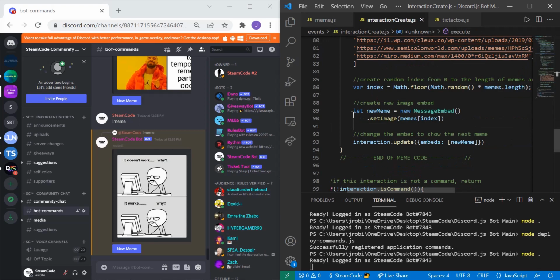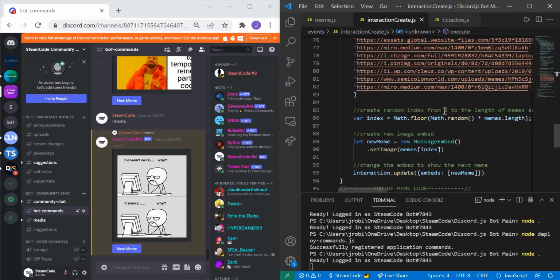And then create a new image embed. So let new meme equal new image message embed dot set image memes index. This is basically creating a new meme within our embed the same way we created the past one. And then we just change the embed to show the next meme. So interaction.update embeds are set to new meme instead of the old one. And that's really all the code that you need to add.